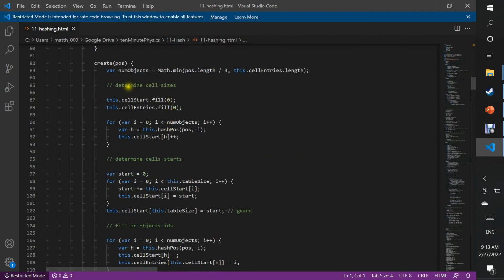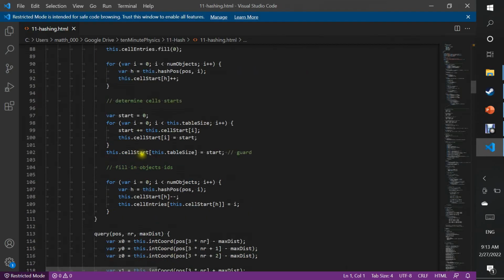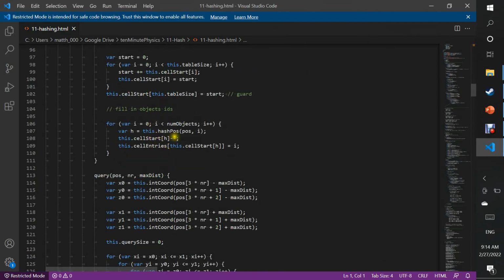First, we set the entries of cell start and cell entries to 0. Then we run through all the objects, compute the index of the surrounding cell using the hash function and increase the corresponding entry by 1. Next, we compute the partial sums. Finally, we fill in the objects as I explained in the slides.